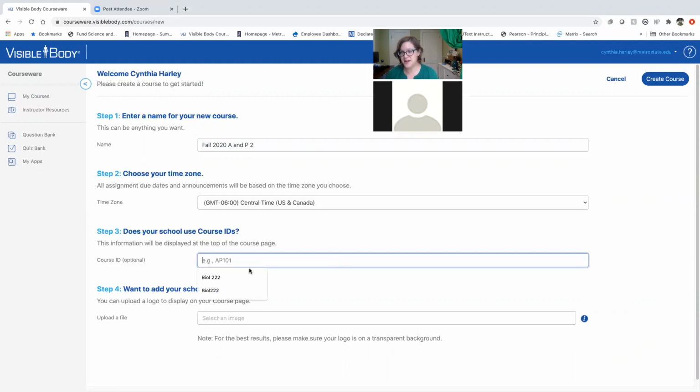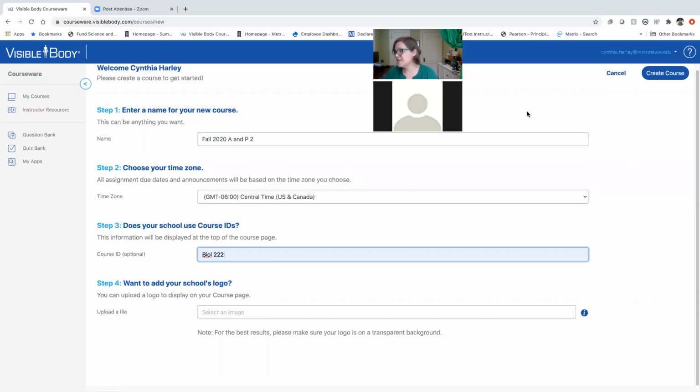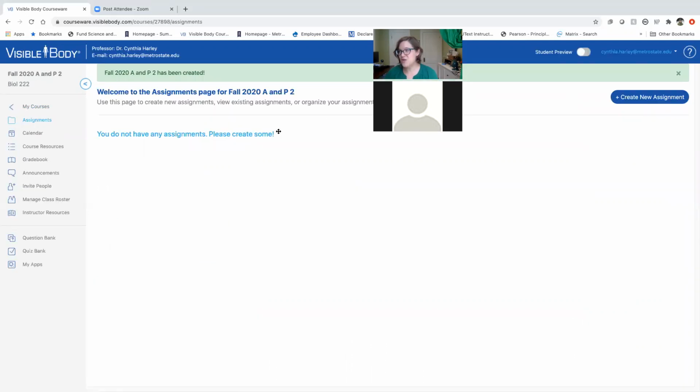You can put in an ID for the course. Mine is Bio 222. But you don't have to. You can even put your school's logo or a cute image in there. And then you just click Create Course. And now you've got this kind of like empty course shell.